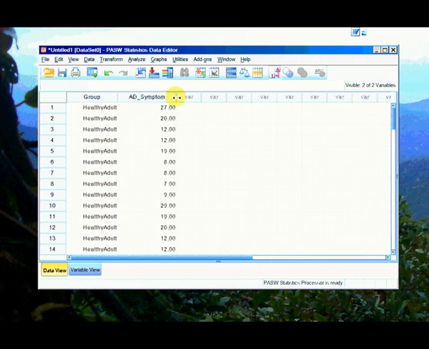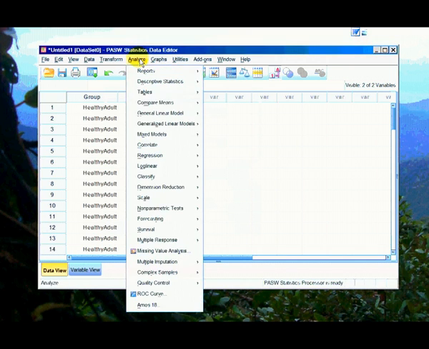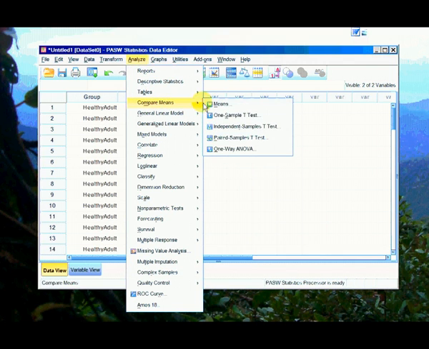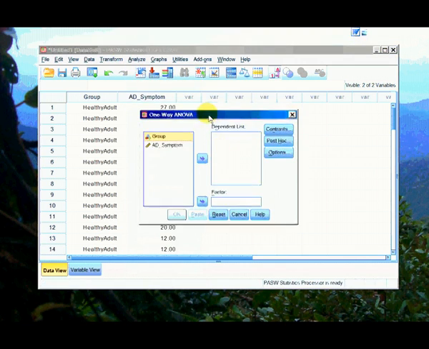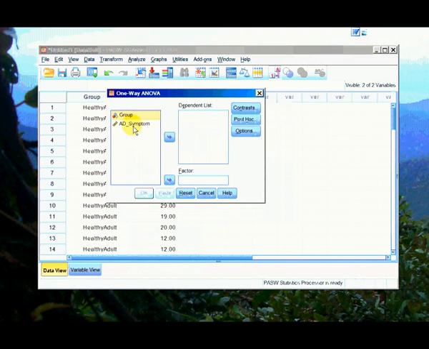So I looked at descriptive statistics and tests of normality, and I found that the symptom rating was normally distributed, so I can complete a one-way ANOVA parametric test. So I go to Analyze, Compare Means, One-Way ANOVA. So the dependent list, the dependent variable is the AD symptom checklist, and the factor that splits them all up is group.